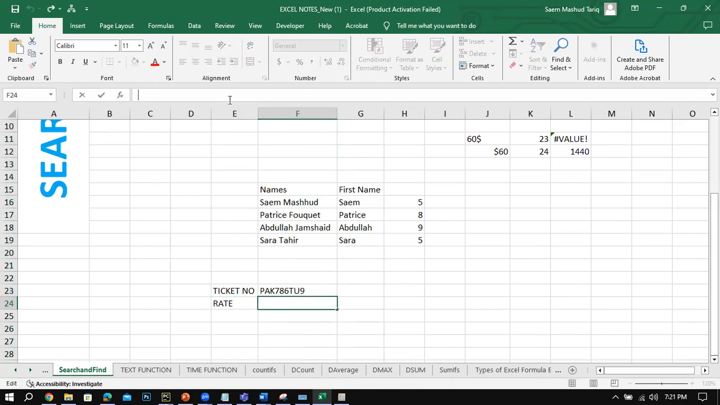So what I would do is say equals, obviously I'll use MID. I would start from the fourth character, and I would like to extract the next 2. I get 78. I think all of you got this point.